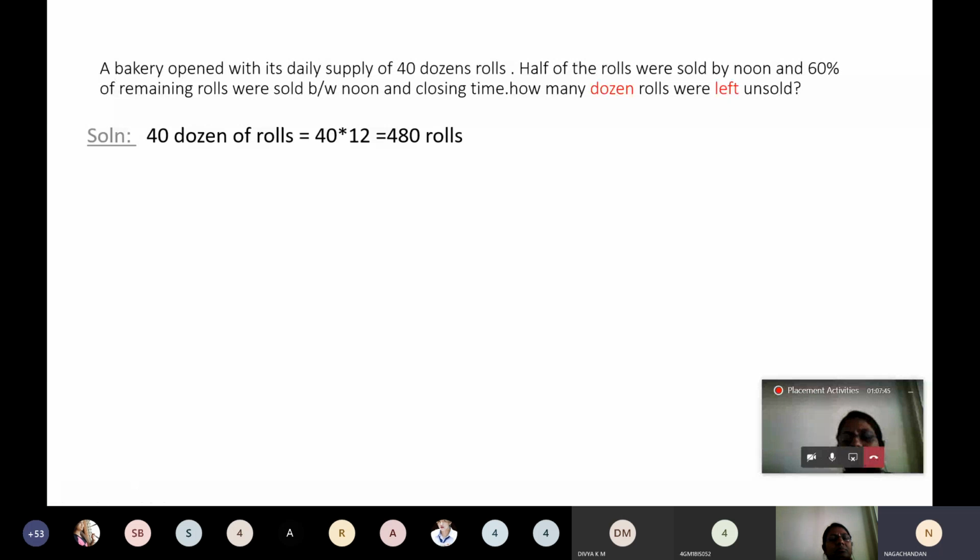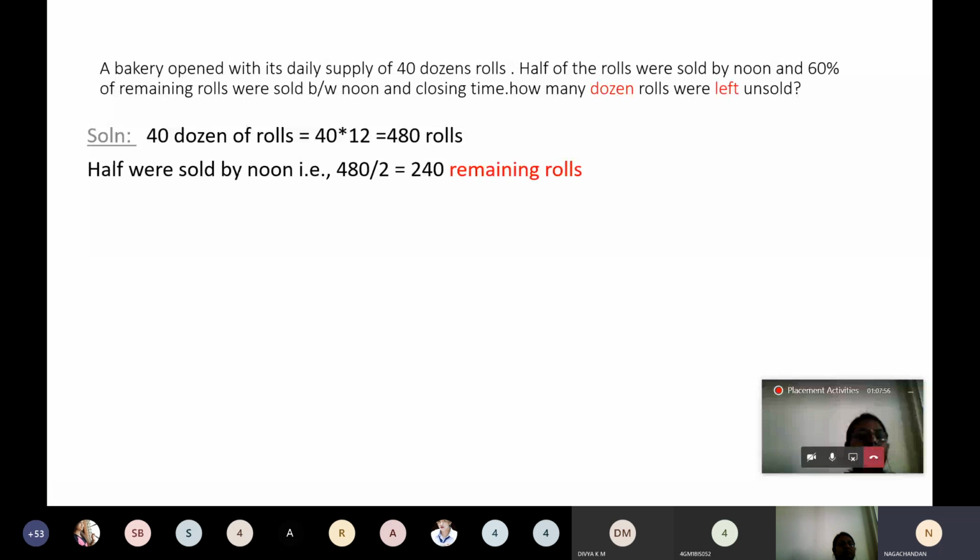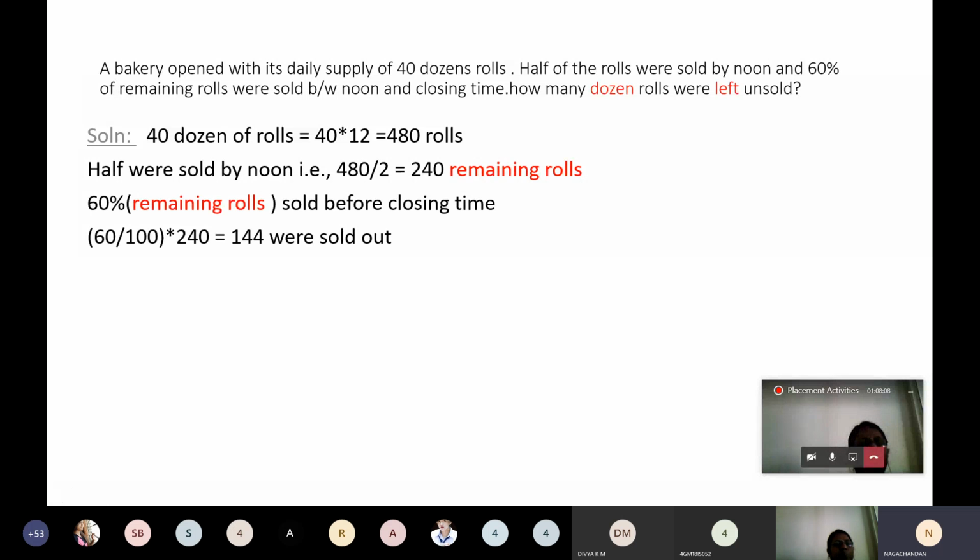The solution: first we have to convert the 40 dozens to rolls. 40 dozen means 40 into 12 is equal to 480 rolls. Then half of the rolls were sold by noon, that is 480 by 2 equals 240 remaining rolls. And 60% of the remaining rolls were sold before closing time. We convert 60% to a number: 60 by 100 into the remaining rolls, 240. 240 into 60 by 100 gives 144.